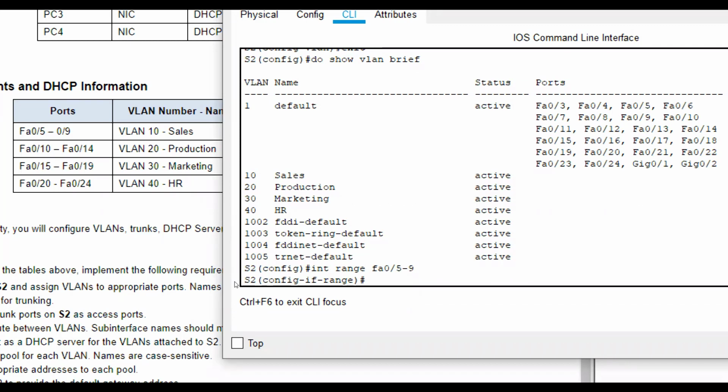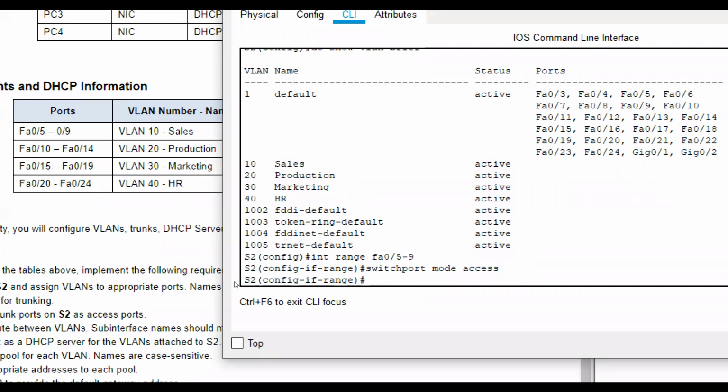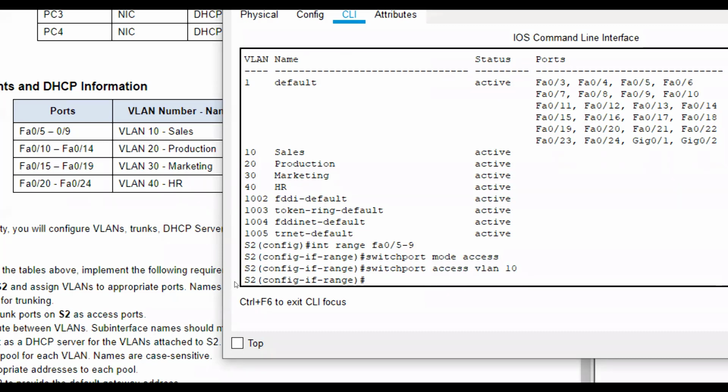Again, you only want to use this when you are configuring the same commands on all of those ports. So if you're doing like a router and doing IP addresses, you wouldn't want to do that, because each one's going to have a unique IP address. Now, if you want to just turn off a bunch of ports or turn on a bunch of ports, totally fine. You can do the range command or what we're doing now. So interface range FA0/5-9. And then we're going to do switchport mode access. So all of them are going to be in access mode because we only want it to carry one VLAN. And then we'll do switchport access VLAN 10.